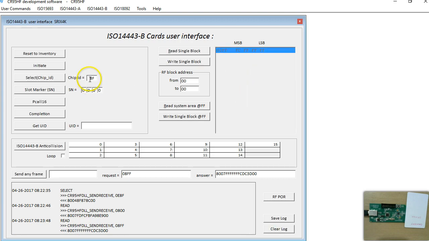So I'm going to do something different here. Now keep in mind this tag has a chip ID of 8F. I'm going to make it 8E, just one less than that. Let's give select. Now the PCD is trying to select a chip with the chip ID 8E, and we know there is no card with chip ID 8E. If you see the response here, it says frame wait time out or no tag. Obviously there is no tag, so there is no response.